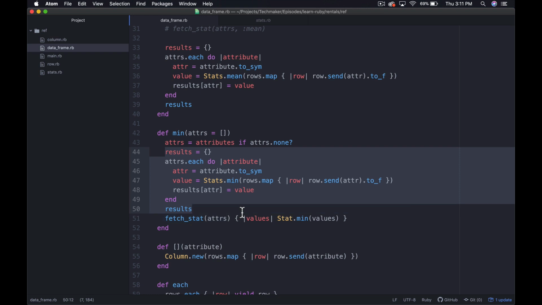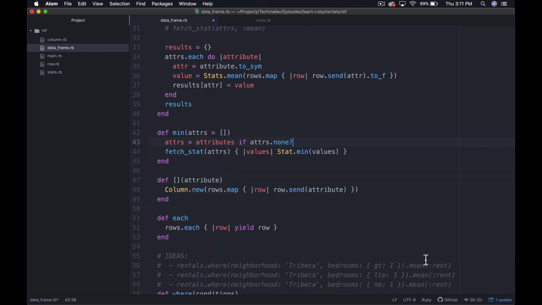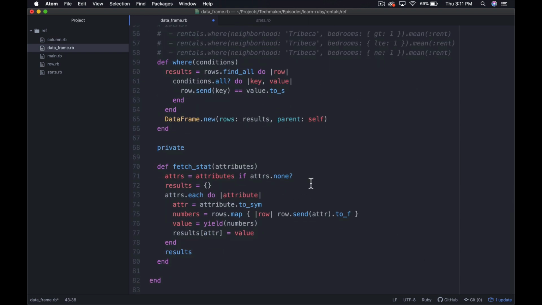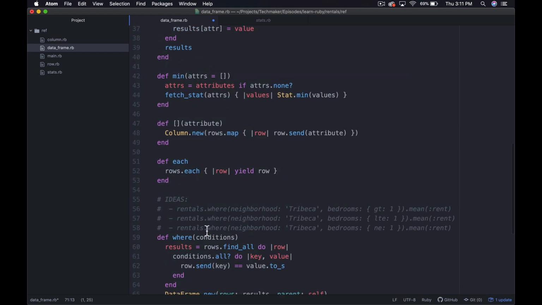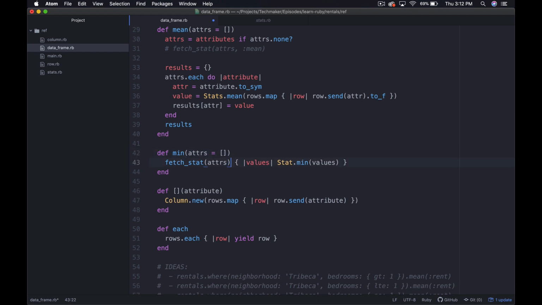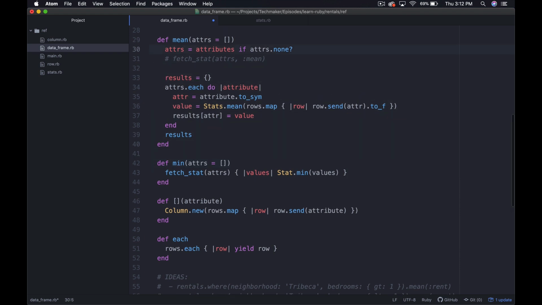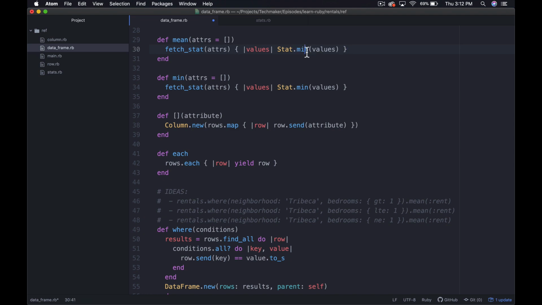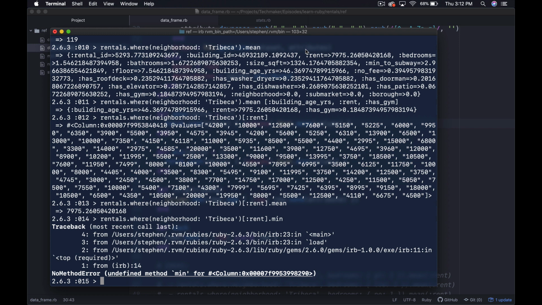We want to keep that like that. So actually, we're already doing that here, right? So let's not even do that. Let's just get rid of this entirely. So we're going to pass in whatever comes through, and then the fetch stat method is going to handle that for us. So then let's fetch stat for the mean as well, and let's see what happens. So stat.mean values.